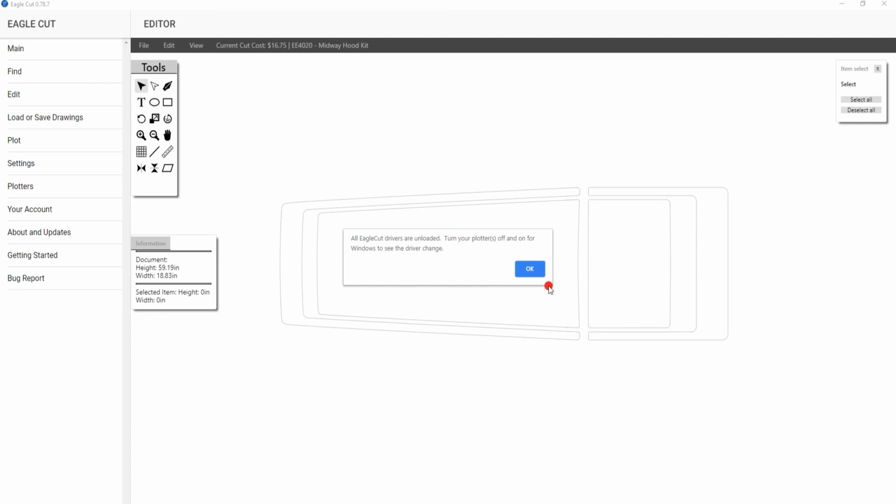So my suggestion is you turn it off and turn it on, hit OK, you exit out of EagleCut, you launch your other software, you're good to go. If for whatever reason you forget, then my suggestion is you restart your machine. If you have any problems after that, you can give us a call and we'll help you out. But you should be fine after that. Just remember to turn your plotter off and back on.